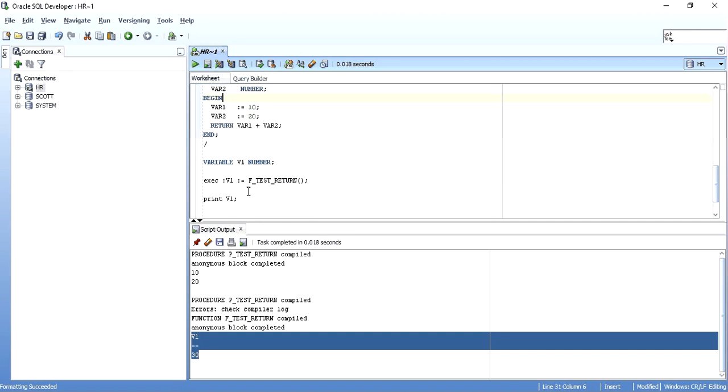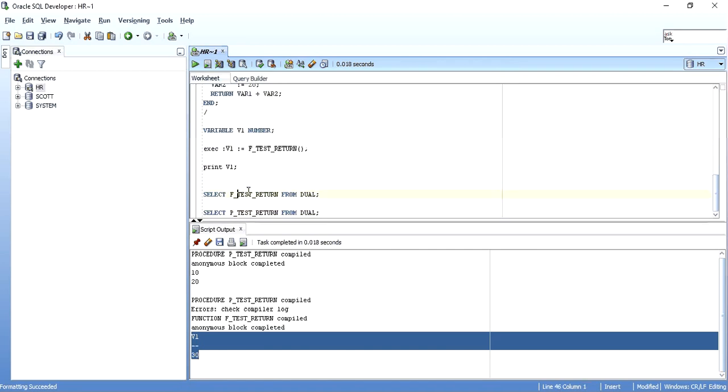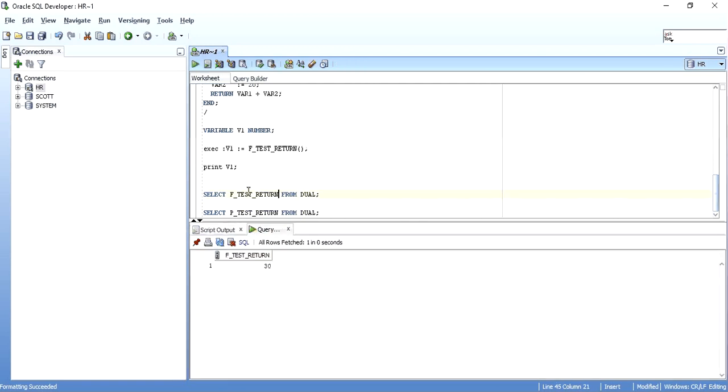Also, as we discussed in the previous slide, if there is no DML or DDL statement in a function, you can just call it from a select statement. So I'll just show you. It is like this: select function name, and if there are any variables to be passed, you can pass them over here, from dual. Dual is the table which is given to us by default. So this is 30. As you can see, I just executed the function from the select statement.